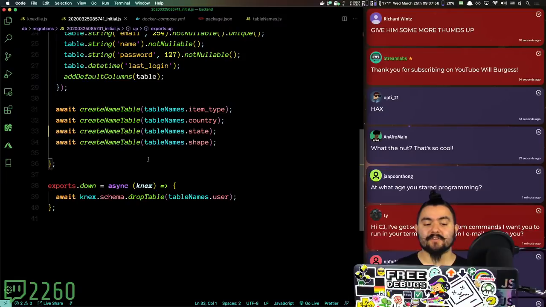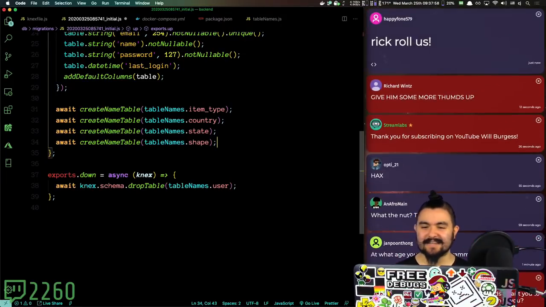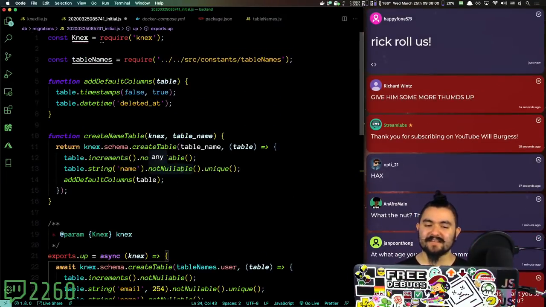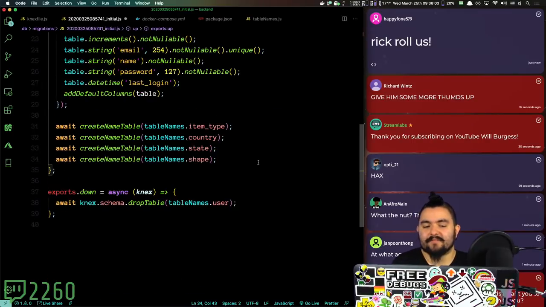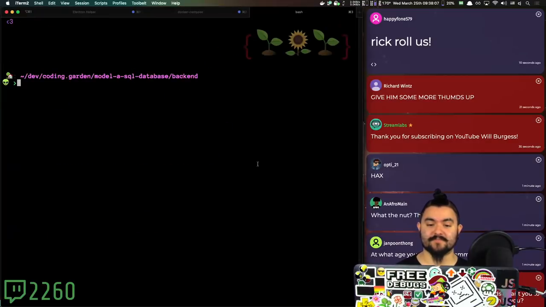Because with SQL, you'll have a lot of repetitive code, right? If you have similar looking tables, if you have columns that exist on every single table, you're gonna have a lot of repetitive code. It's just the nature of SQL. Whereas with JavaScript, we can create functions and do stuff all day.